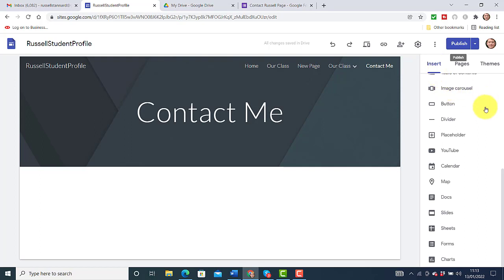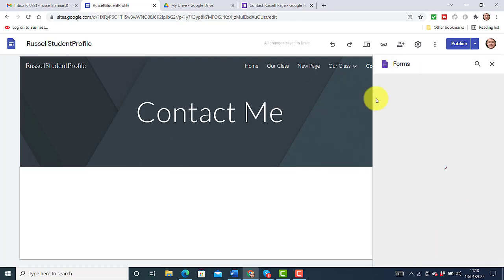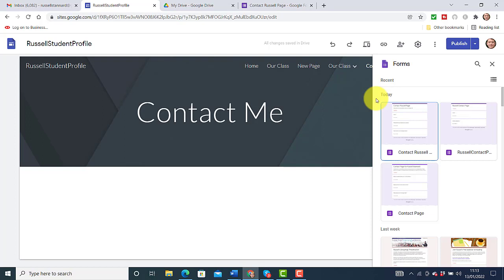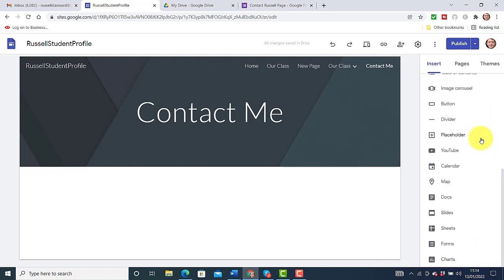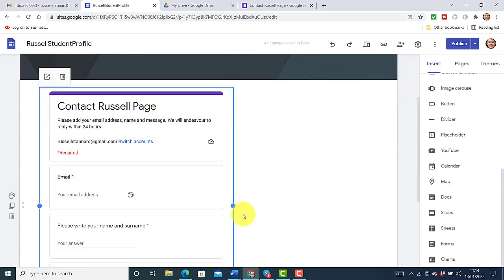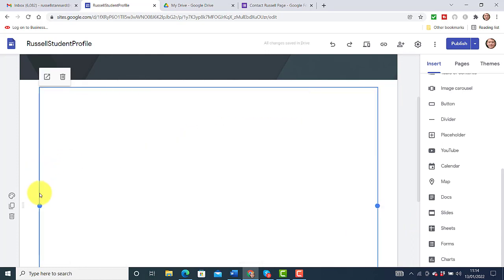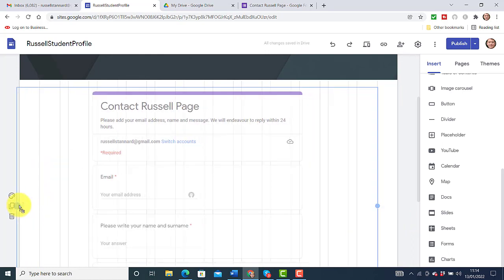And if we go to insert and scroll down, you'll see that there is one called Forms, and it will show you every single form that you have created on your drive or that you've shared or has been shared with you. So you've got access to everything. I can see it here. I simply click on it and click on insert, and now that will be added in. Now what I can do with this as well is simply drag that out to make it the full size of the page. And we now have a contacts page.